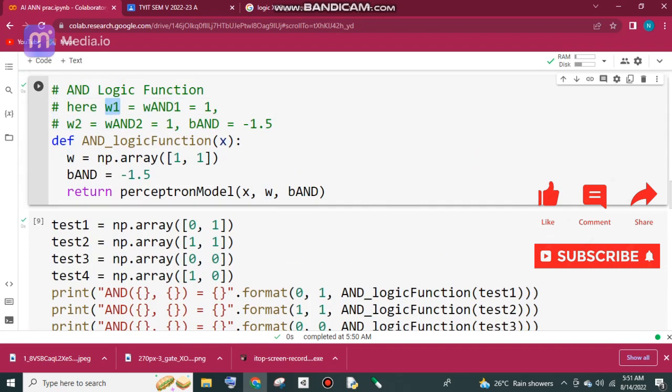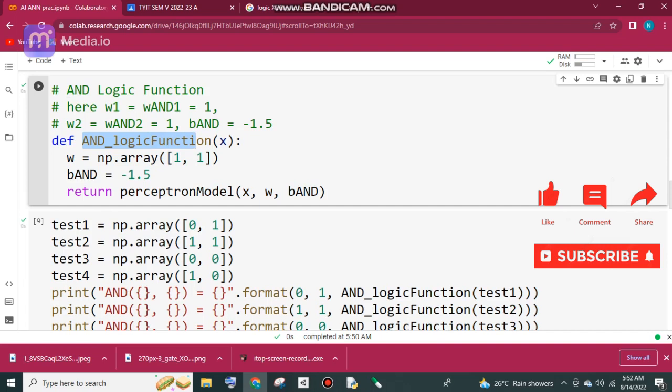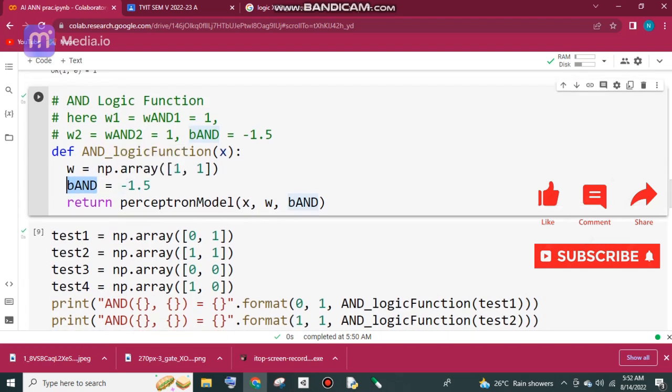To implement AND, again we need to take the W1 and W2 values, which in this case are again 1 and 1 only. There is a change in the bias value, that is the B value: this time for implementing the AND gate it is minus 1.5. Similar to our OR gate, we are implementing the AND gate. Again it is taking the input x. Now what is W? W still is 1 and 1 because our weight values are 1 and 1. Only there is a change in the B value, that is the bias of AND is minus 1.5.